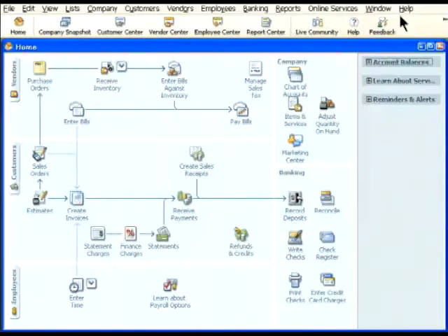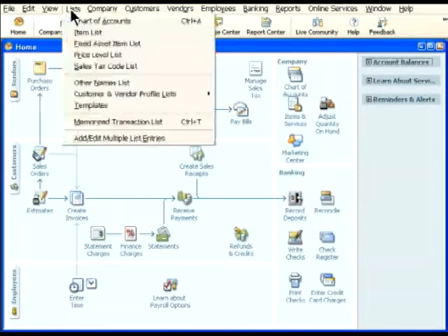There are four names lists. The first three names lists are center-based. Use these icons to open these lists: customers, vendors, and employees. The fourth names list is a menu-based list, which you open from the Lists menu, called the Other Names list.